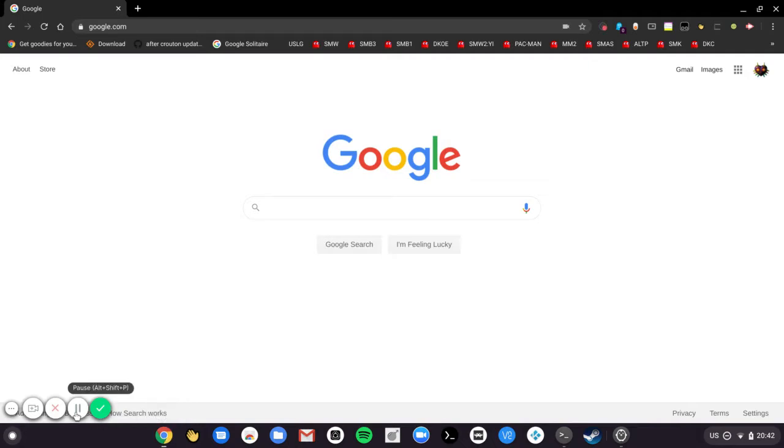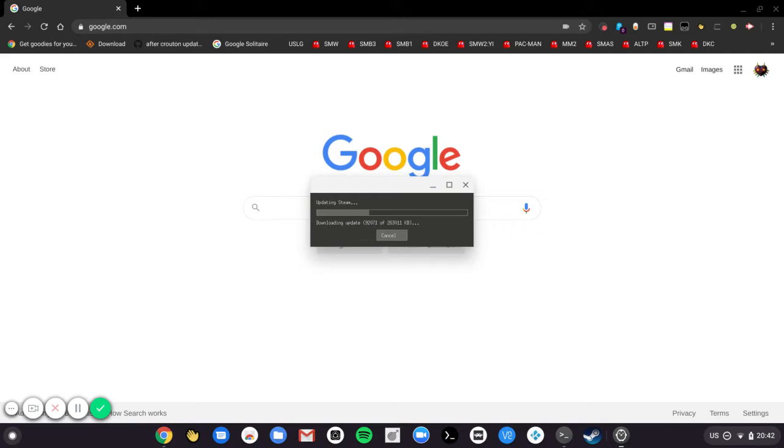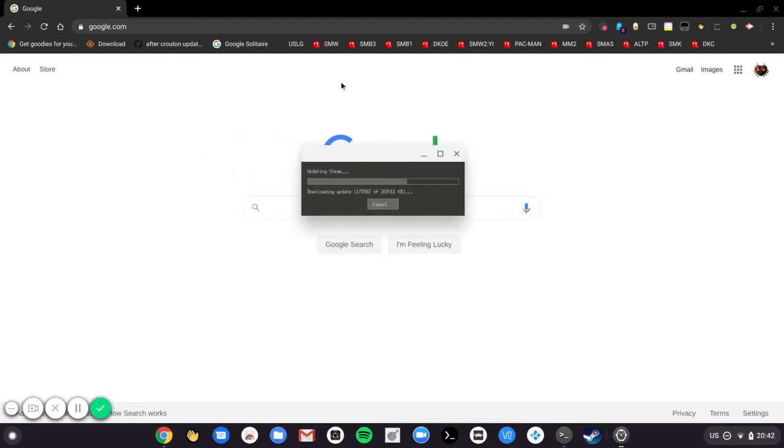But here's where I'm going to pause. Well, actually, I'll pause after this update finishes, because I don't need anybody seeing my password. God forbid somebody sees my password. I'm going to be in trouble. But, yeah.